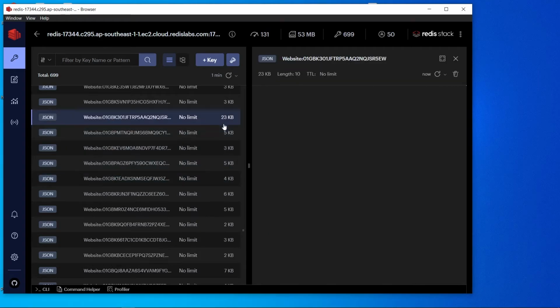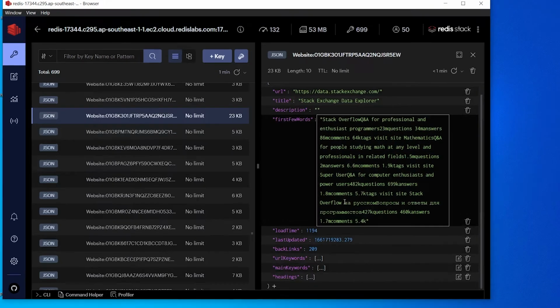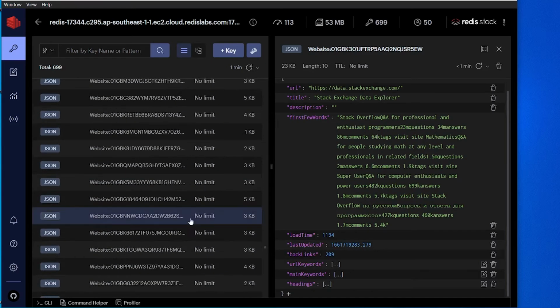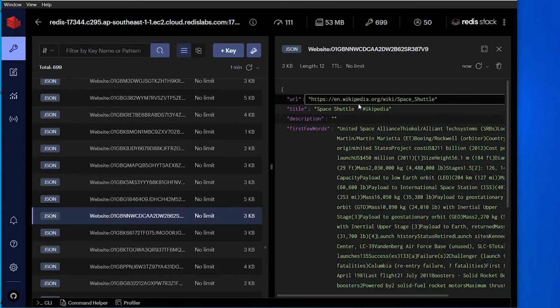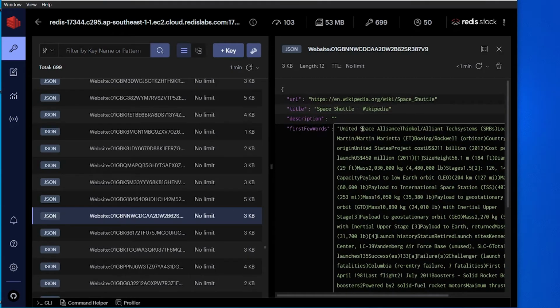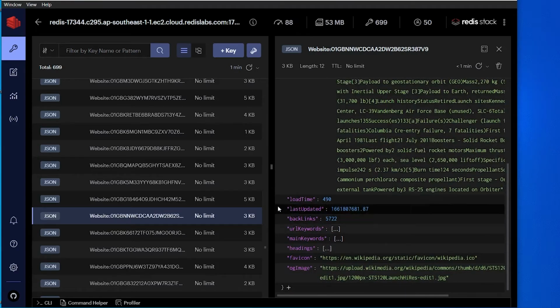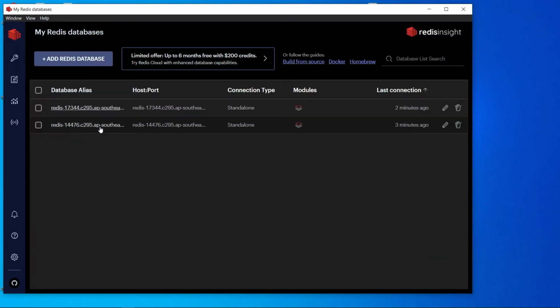Let me show you another website's scraped data. That's on our favorite Stack Overflow. Load time is pretty high in here, compared to that. And let me show you the Wikipedia. Maybe we'll be able to find the Wikipedia here. Yeah, that's the Wikipedia, and it's about the space shuttle. Okay, that's a pretty diverse topic. The website already scraped the space shuttle. So to summarize, yes, there are two databases running on the Redis cloud, and they are continuously running, and they are continuously serving our application and our bot.